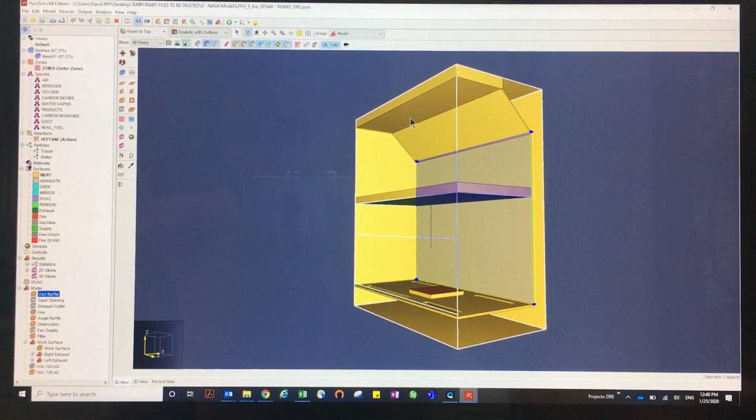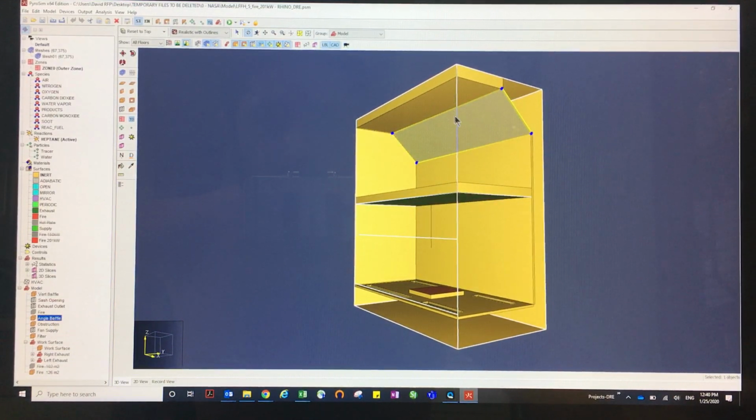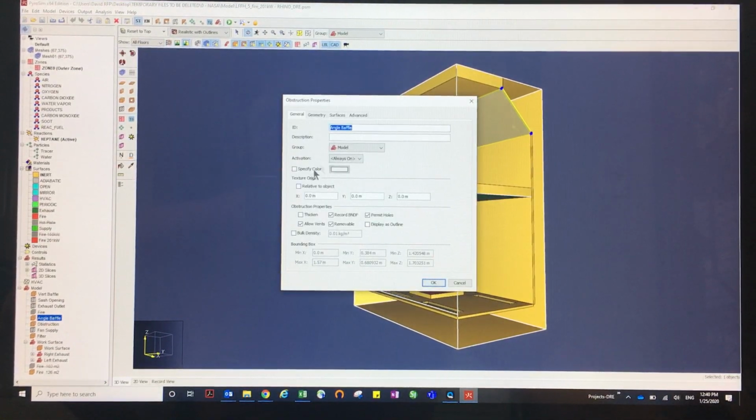As you can see, all of those obstructions or surfaces, they call them obstructions too. So all these surfaces are gonna be here under the model tab. This one, for example, is the vertical baffle. You wanted to see what is the angle baffle, just click on it and you see how I highlighted it. So now let's say that I want to see what are the characteristics of this one. I go here, double click.